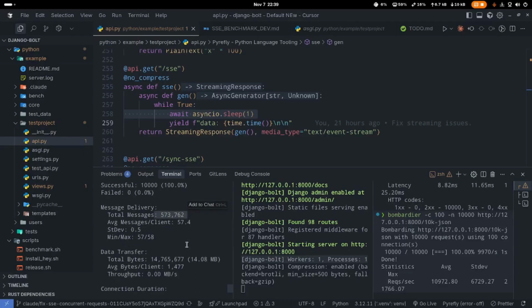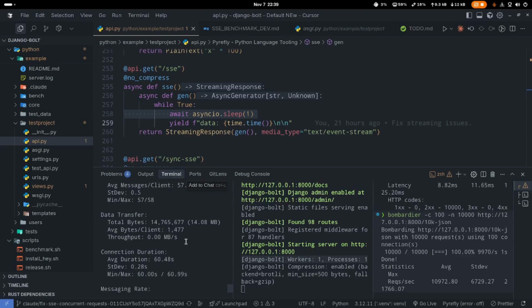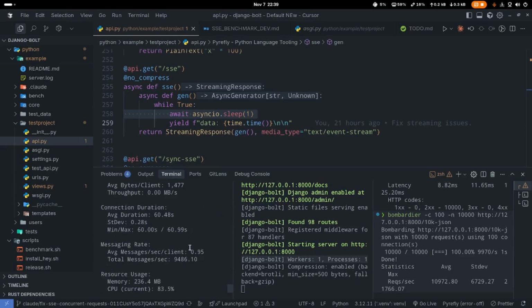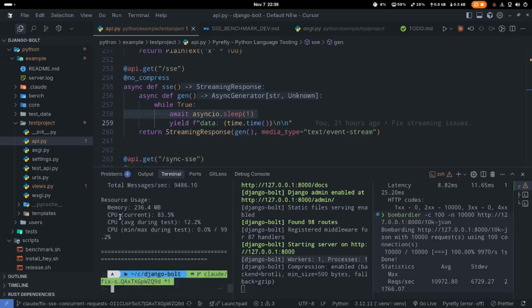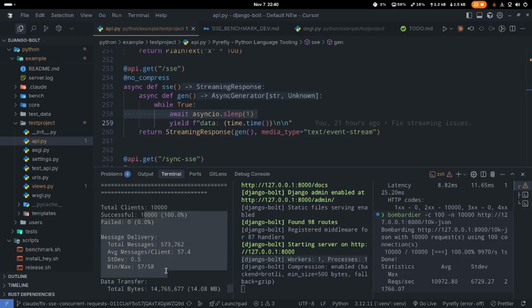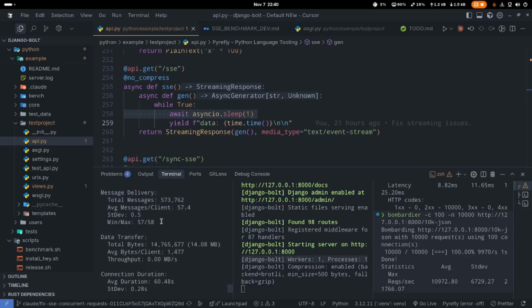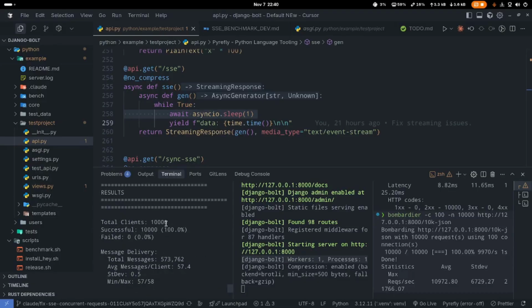Total messages we received is like 500,000, and that is the data transfer. Total messages per second is 9,000 messages. The RAM we used is 230. This is not very scientific, but 10,000 clients and 500,000 messages sent in total, I think that is very impressive.